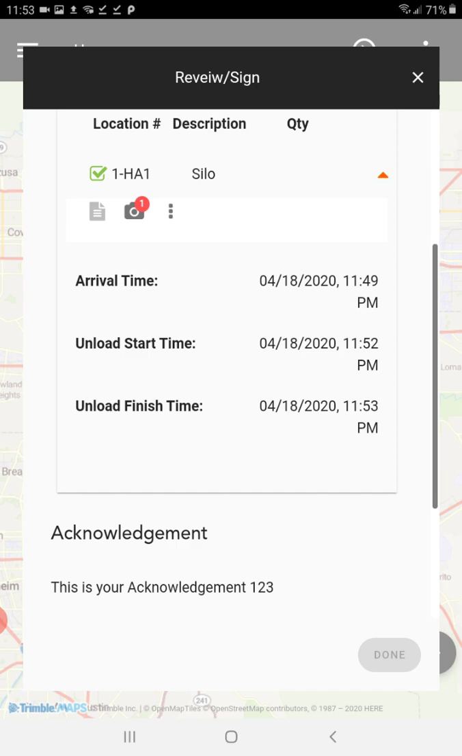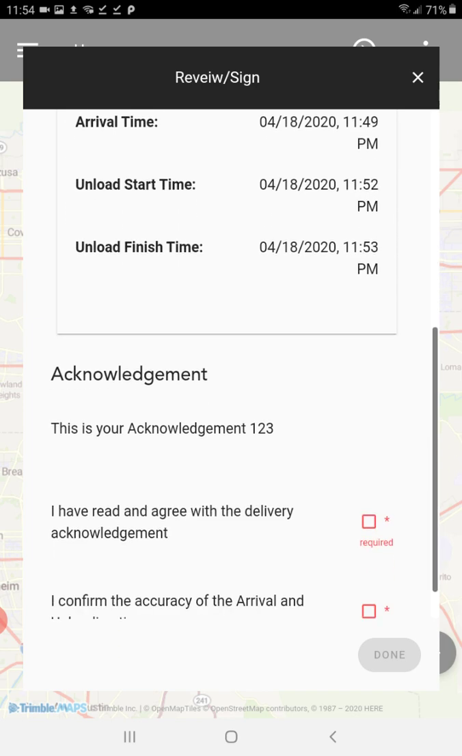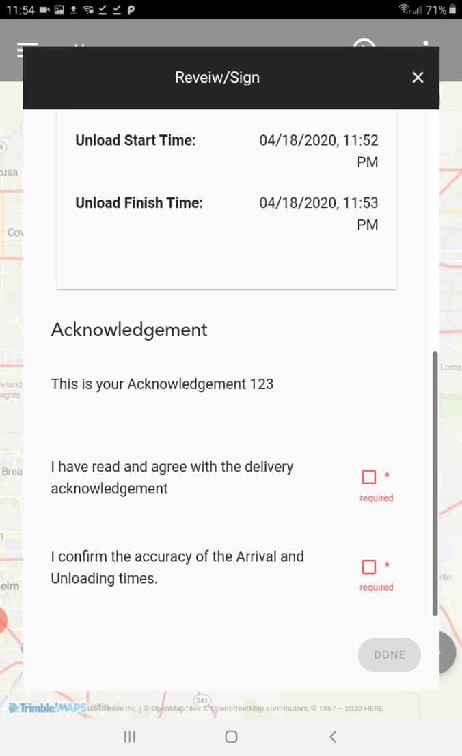The unload start time shows when the driver accessed the delivery screen. So as soon as you get to that delivery screen, that's when it's going to track the unload start time. And as soon as you click done on the delivery screen, that's when it tracks the unload stop time. So it's important to be aware of those timestamps. So the consignee can acknowledge that the delivery was made and the arrival and unloading times are accurate.